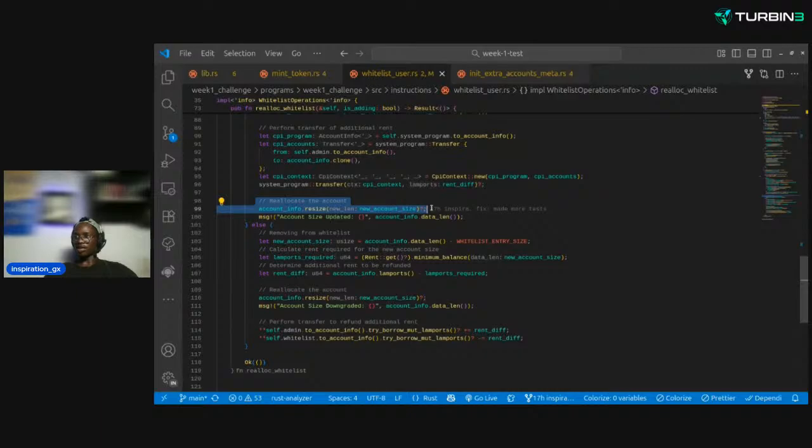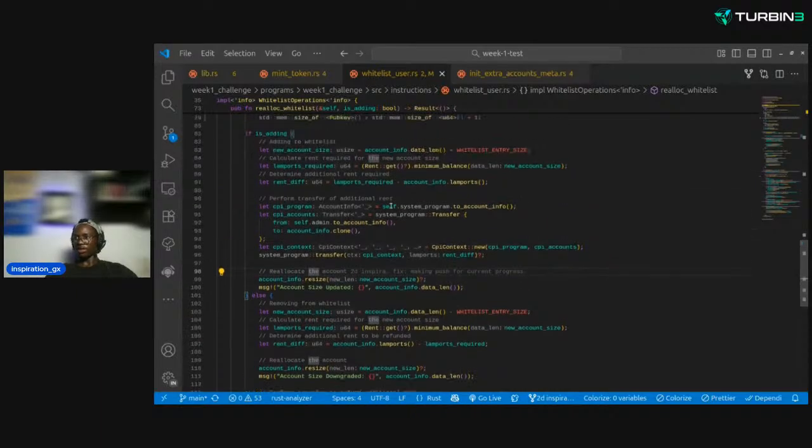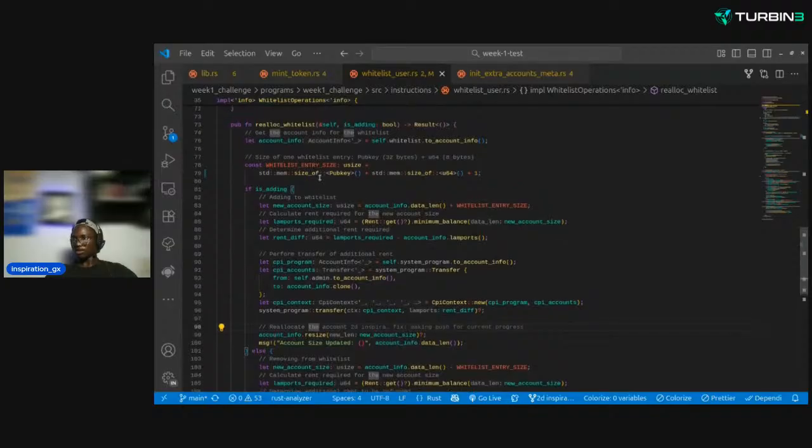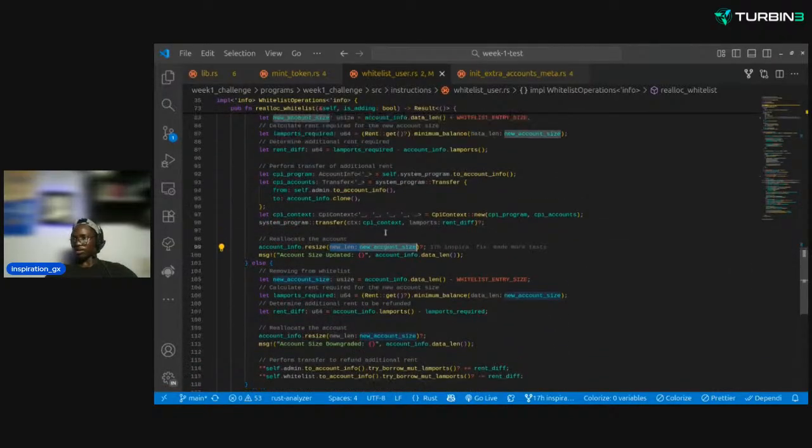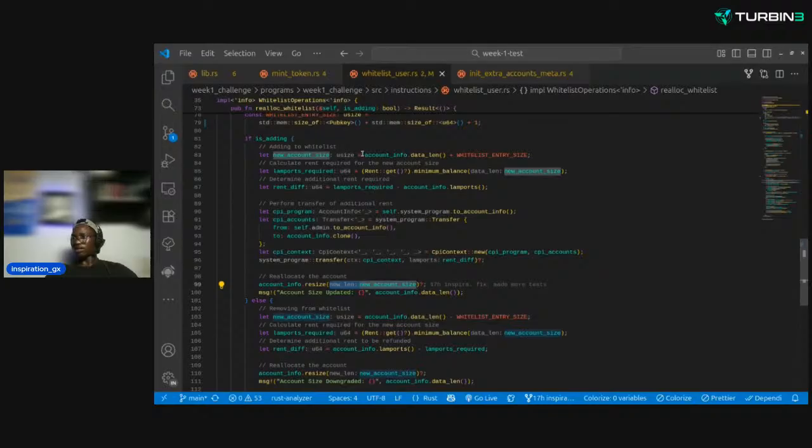So then we resize. All resize does is create the new size for this account. And we've gotten the new size, right? What's the new size? New account size. Yes, the new account size is the initial space of the account plus the new space of the account. That's the new account size. So we get the lamport cost for the total new account size. That's what we're doing here.